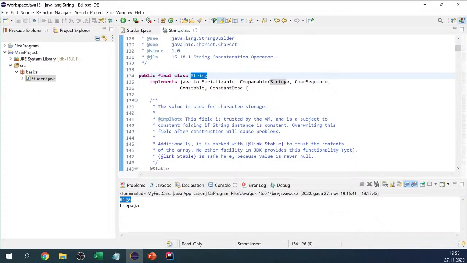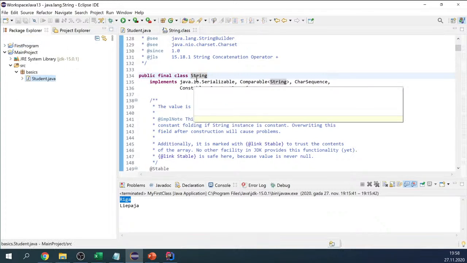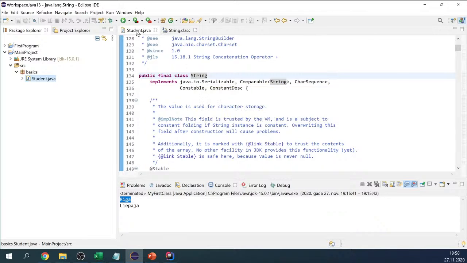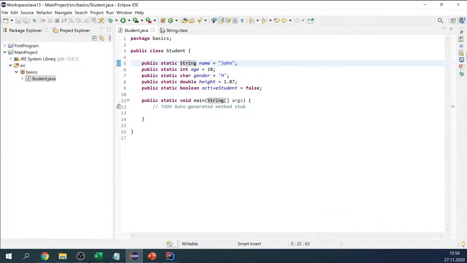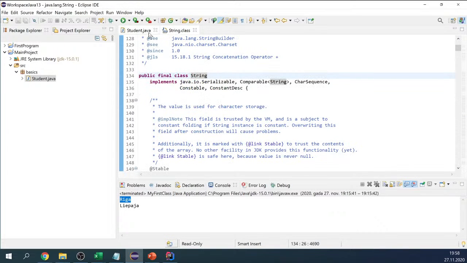That's not the simple type. That's also the class. As you can see here, we created the classes. We created the class here, student. We created the classes here. String is also the class, and basically everything but the primitive data types are the classes, and string is the class as well. So this is really good point, and point to remember.